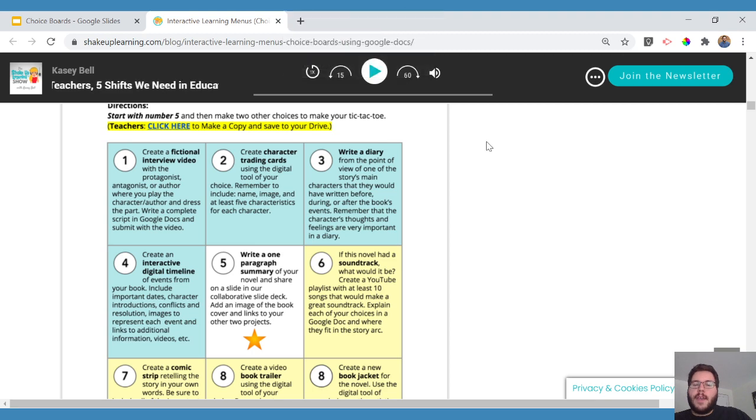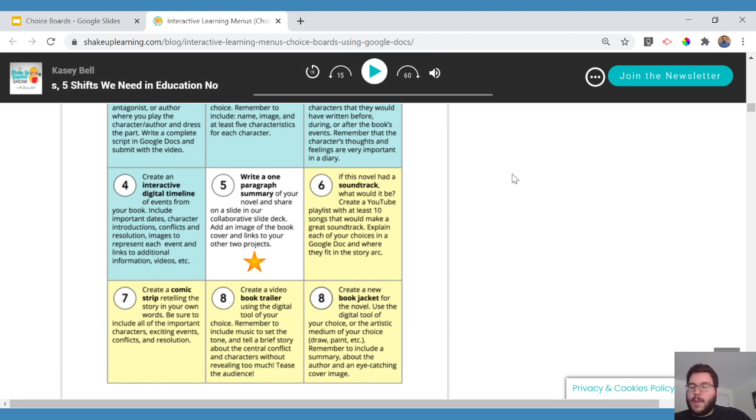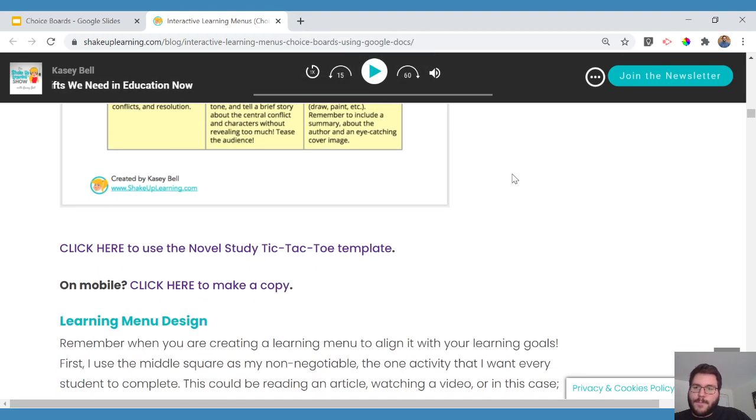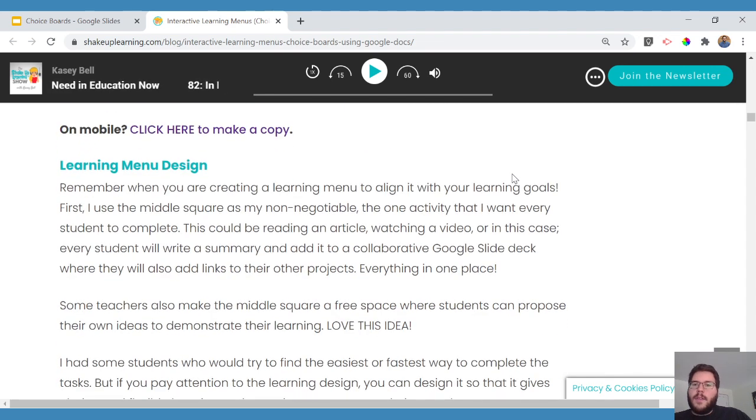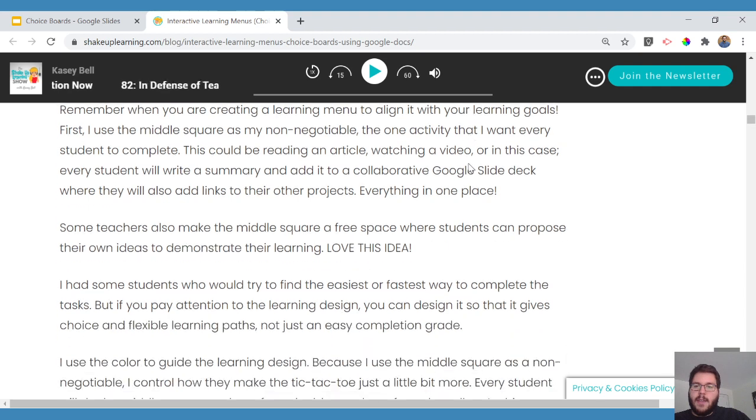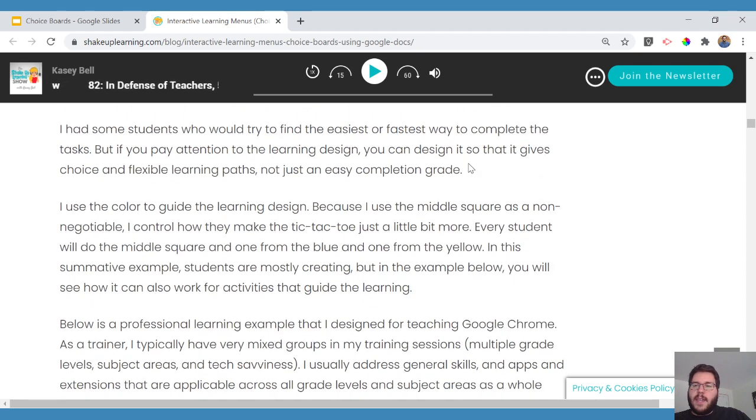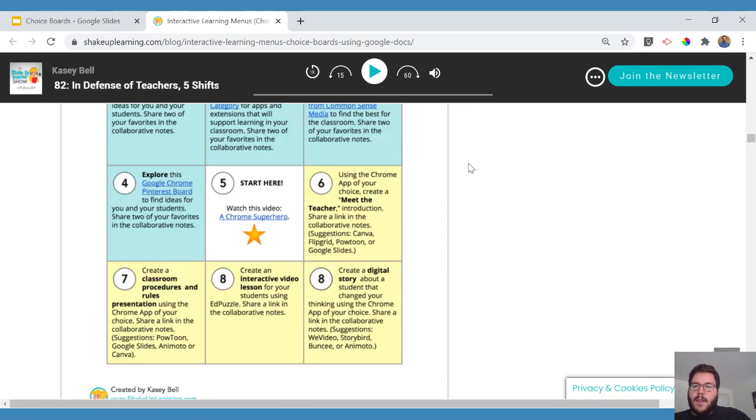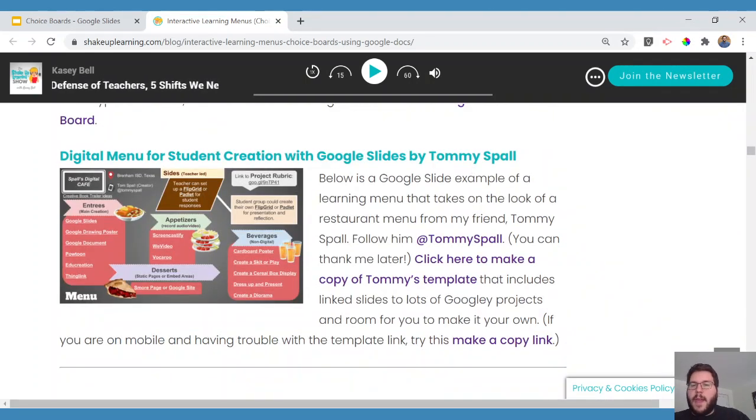All right, so let's keep going here. There's a couple more examples that she gives on this blog post. She also goes into talking more about learning menu design. Let me scroll down a little bit and find this learning menu. Here we go. It's kind of the whole gimmick of this one. It's based on a restaurant menu kind of thing. Let me go ahead and make a copy of this one as well.